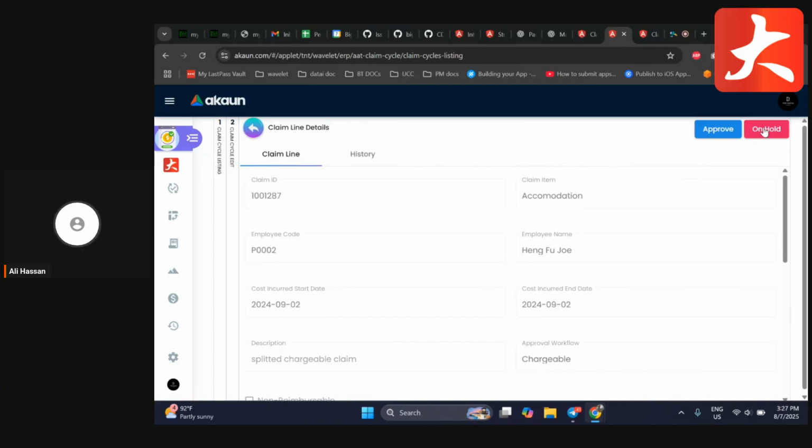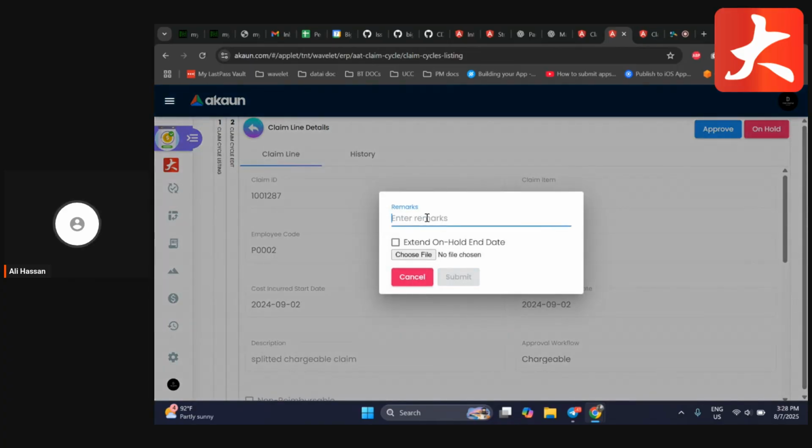If I click on hold here, you just have to click the reason and state why you put it on hold. Let's say you want extra information or an extra document you want the user to upload. You just put your remarks, and then you can put, let's say, wrong date or something like that.